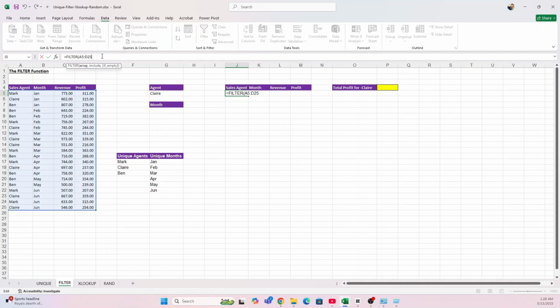There's a parameter called include, which is none other than the array that we want to filter. So say for example, I'm selecting this sales agent data array, and for include, I need to include only the agent name Clear. The third parameter is the optional parameter, which is used if the result is empty. I'm just going to type no reports found.